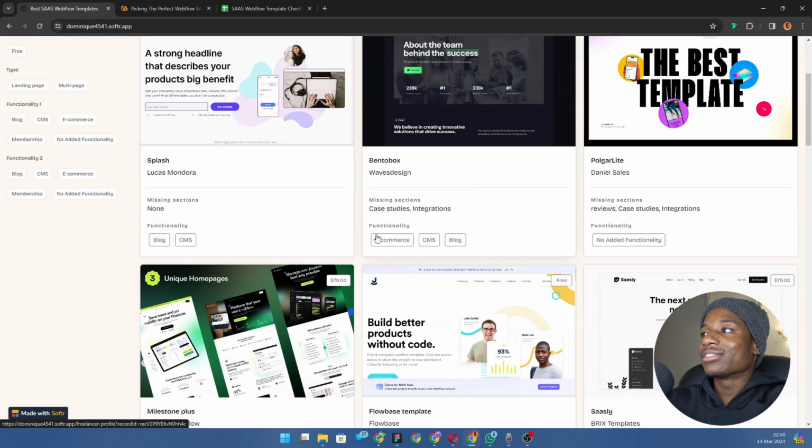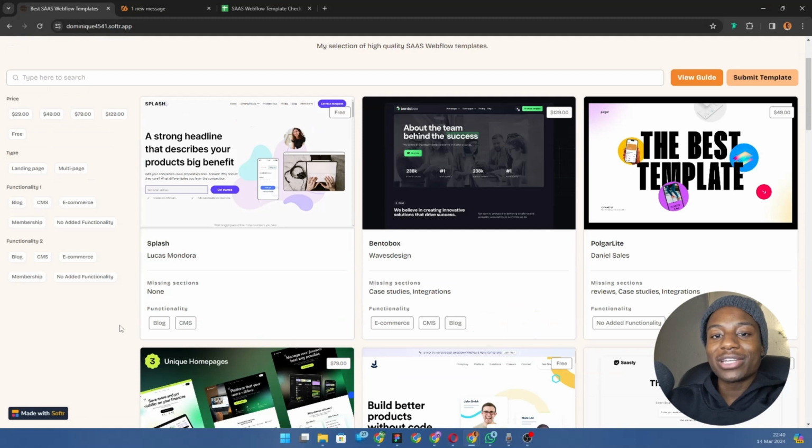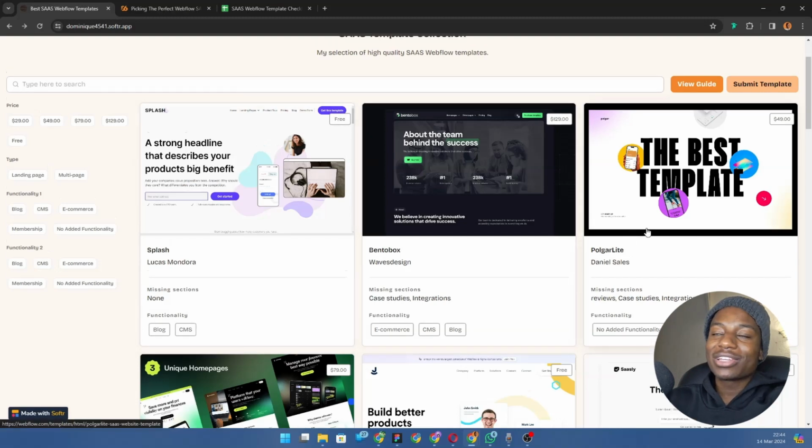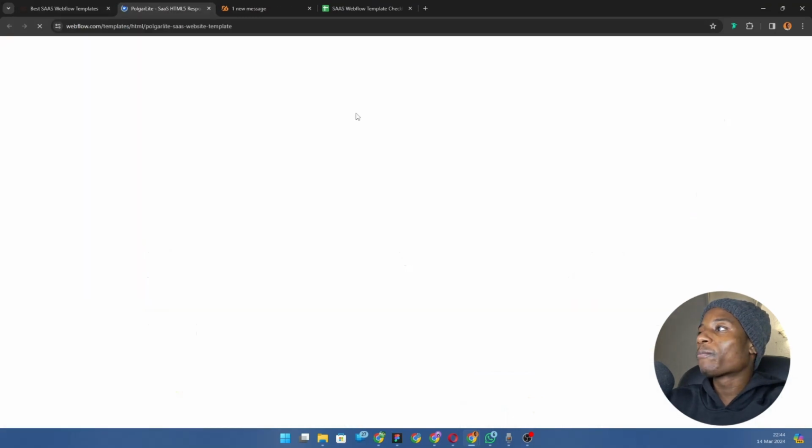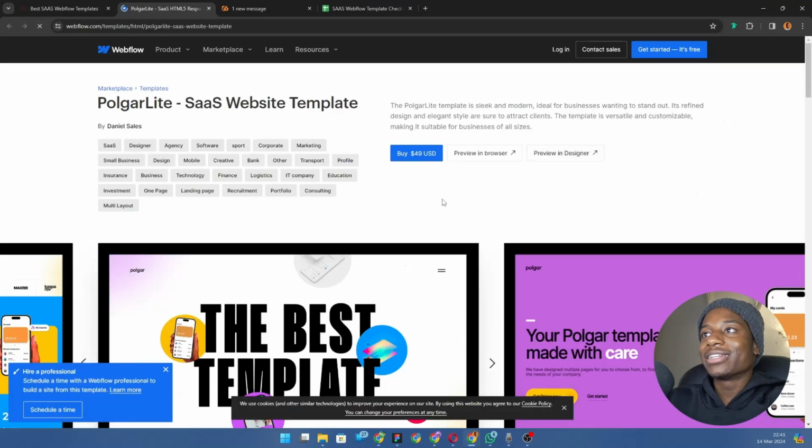Then after the missing sections, there's the functionality. So for example, e-commerce, CMS, and blog. That's what this template would come enabled with. I try to make it very simple to identify what sections you will need to add or what functionality the template already comes with, so that without having to open the template itself, you already understand what kind of work will need to go into it. The last thing I want to show with the cards is at the top right corner here, you'll just see the price in case you missed that. So when you click a template, it'll take you straight to its page on Webflow. You can view it in the designer, buy it, etc.